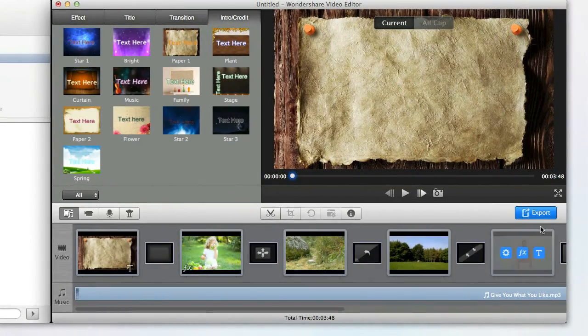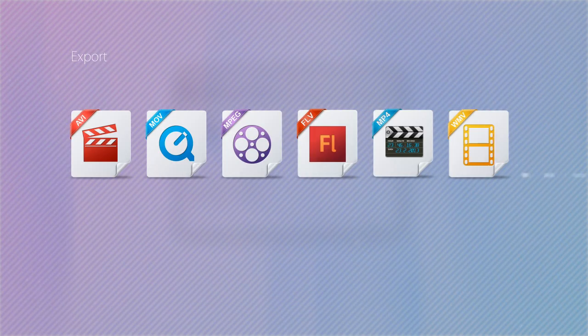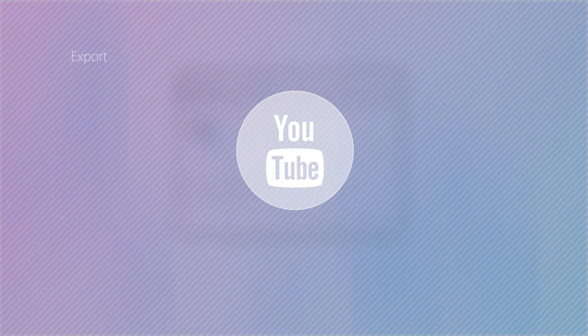Now that your video is complete, export your project in various video formats supporting a wide variety of media devices. You can also share your videos online or burn them to DVD directly from the export screen.